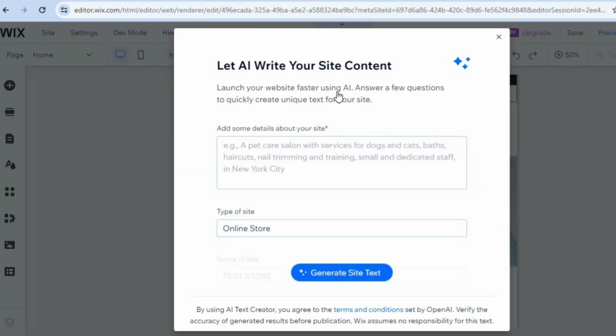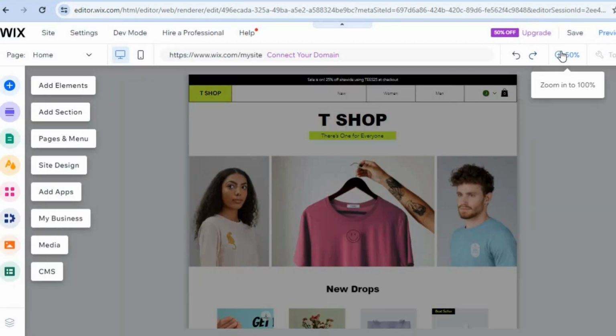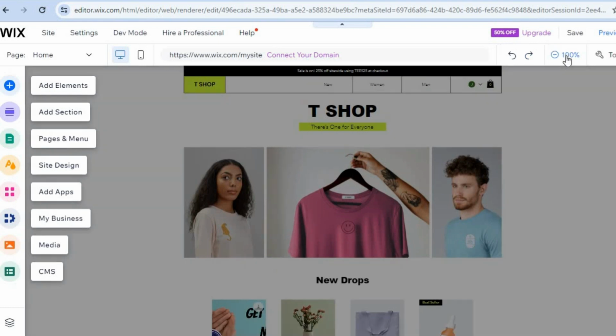Once on this page, if you would like some content to be added, you could tap in the box right here and give the AI some information, then tap on Generate Site Text, and the Wix AI will be able to add some articles or information to your website. But for now, we'll tap on the X to close out.